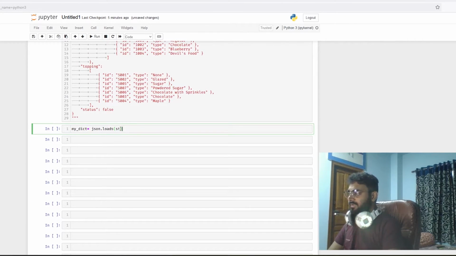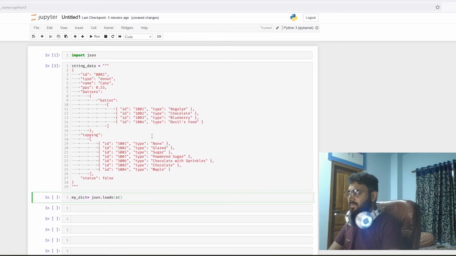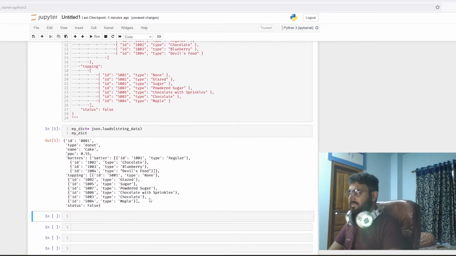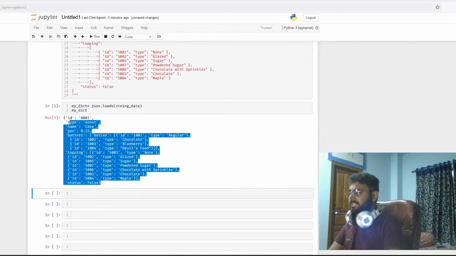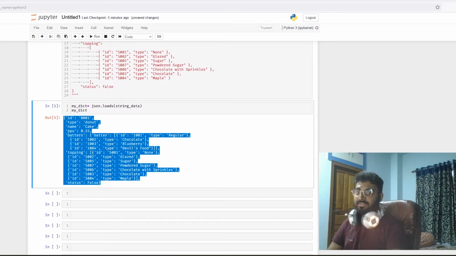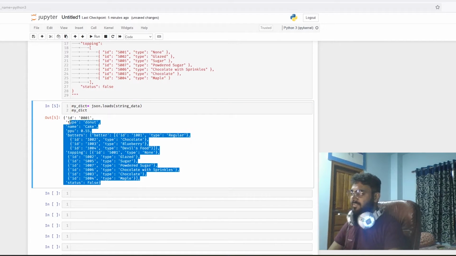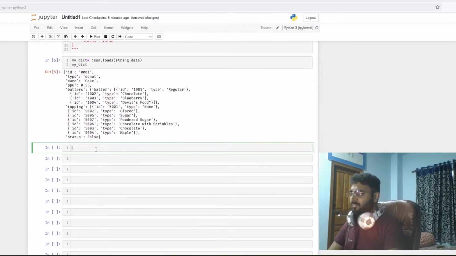Now if I do JSON dot loads string data, it is able to load that. Let me also print it. Yeah, so we can see we got our particular dictionary. Now we want to save this dictionary to a file, to a JSON file.